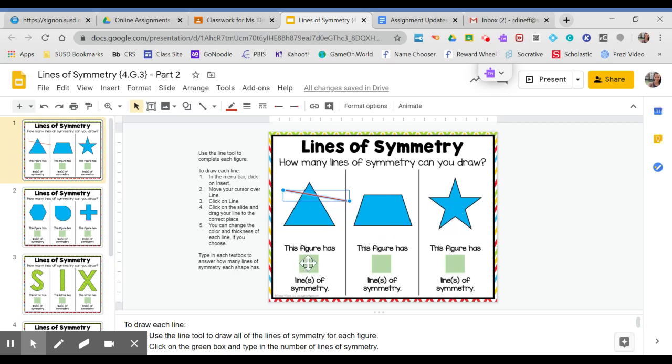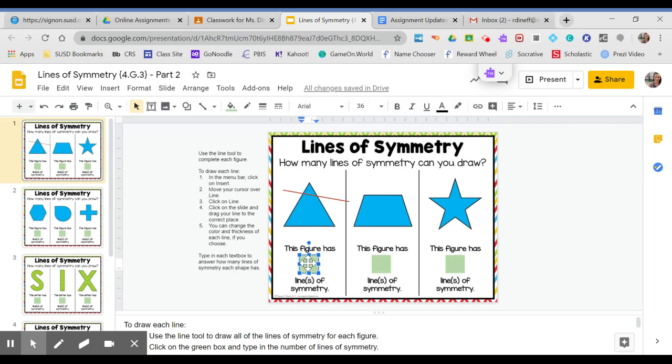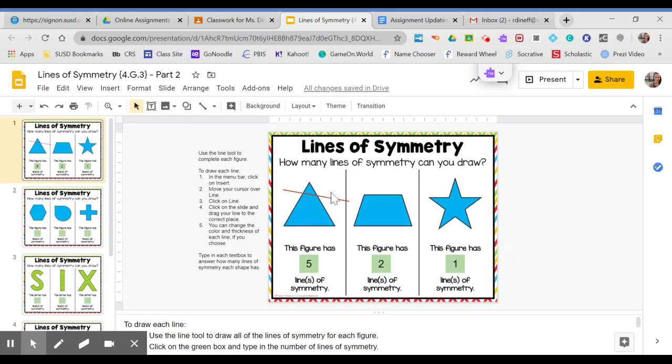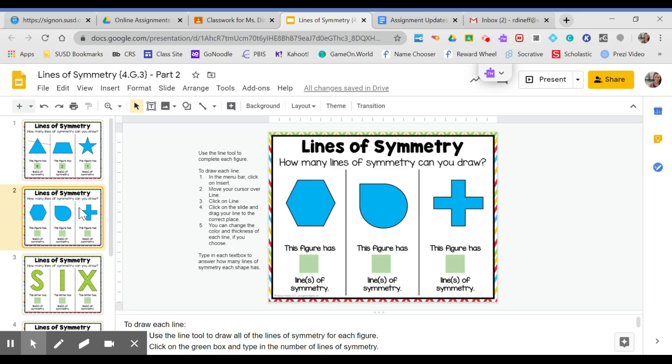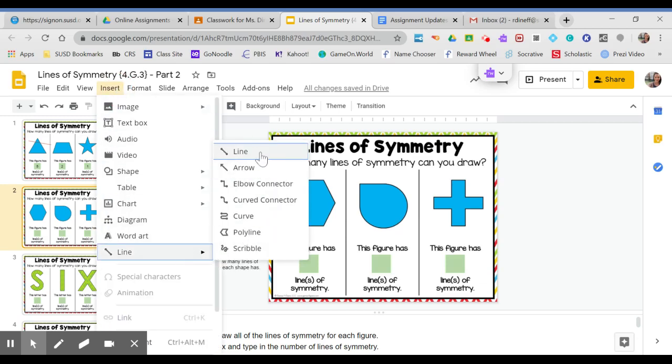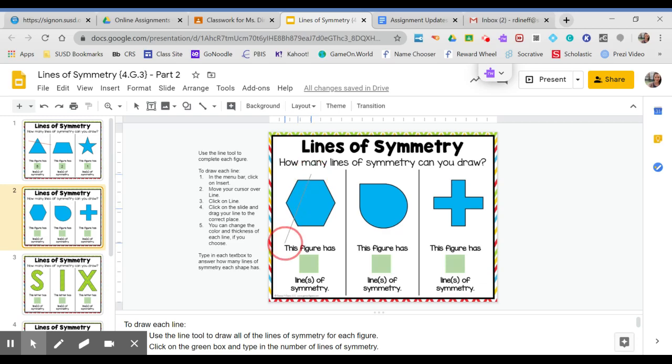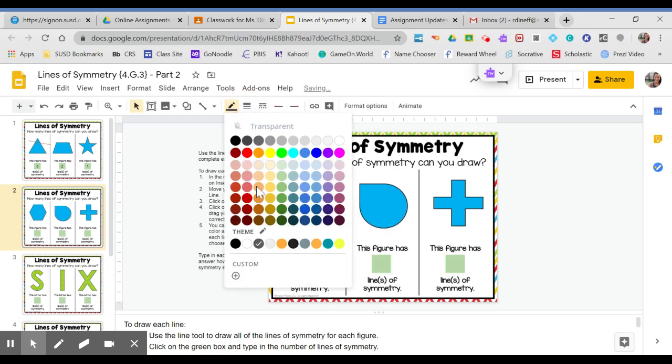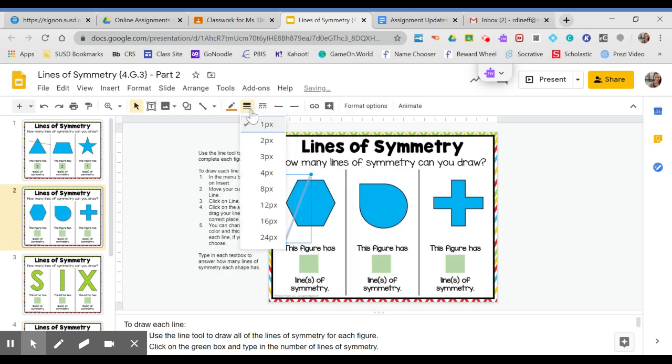And then in here, when you double click to type in the text box, you can type in however many lines of symmetry you think that figure has, showing how many lines you drew, and then showing how many lines by typing as well. Same thing for slide 2, hitting that insert, line, line, draw. You can change the color, you can change the thickness, and then boom, you can see it.